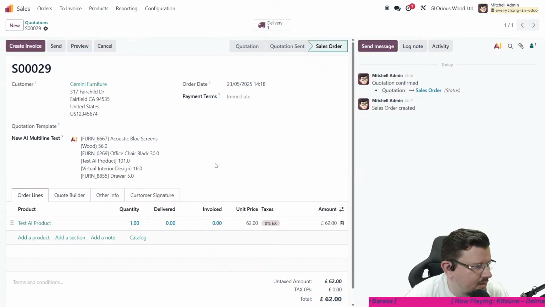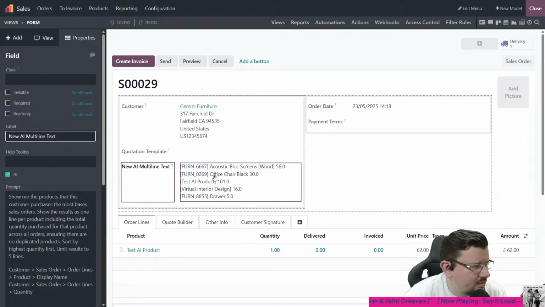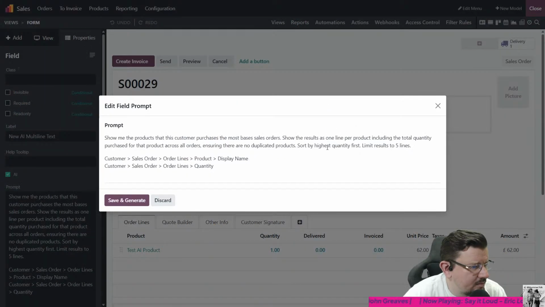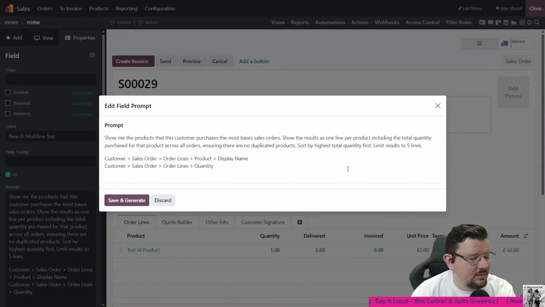Recalculate. See, it's right, but it's still got the quantity wrong. Sorry, it's got them in the wrong order. I mean, that could be a prompt for all we know. I mean, I said sort by highest quantity first. I'm reasonably confident that this is about how the structure of the data and how it's going over there.